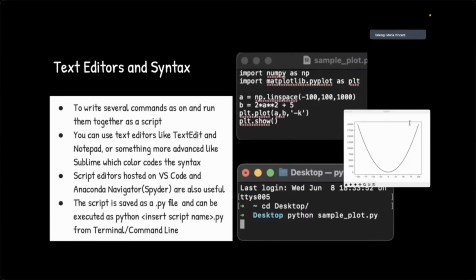You can use basic text editors like TextEdit on Mac or Notepad on Windows, or you could use Sublime, which is a slightly advanced text editor. The advantage being it actually color codes the syntax. So you could see a function would be a different color from an input, and a number would be a different color from a string input, like that. But you could also use Notepad. So right over here, I created this file called sample_plot.py, where it's just a bunch of code. It's not color coded, it's simple, but it's saved as .py.